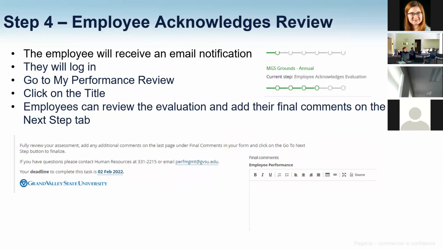That is the 4th step. So you can see we're coming close to the end. So they basically will do the same process. They'll get that email, they will log in, they'll go to their performance review. They can review the evaluation and they can also add their final comments.